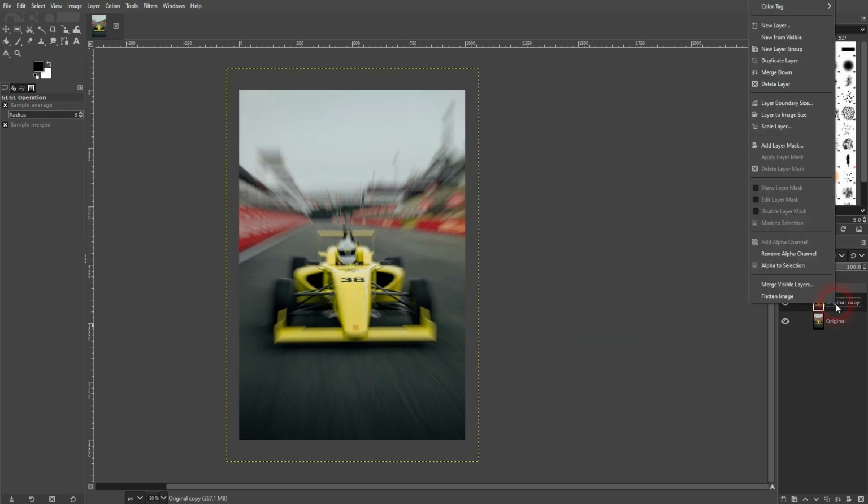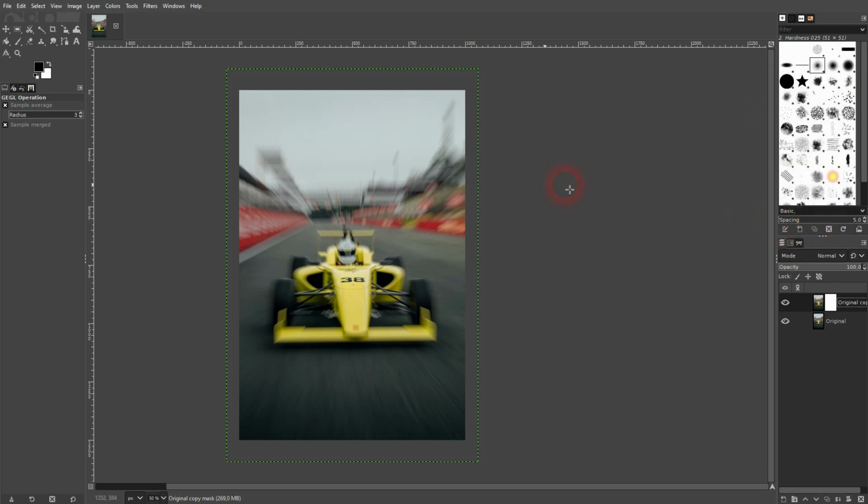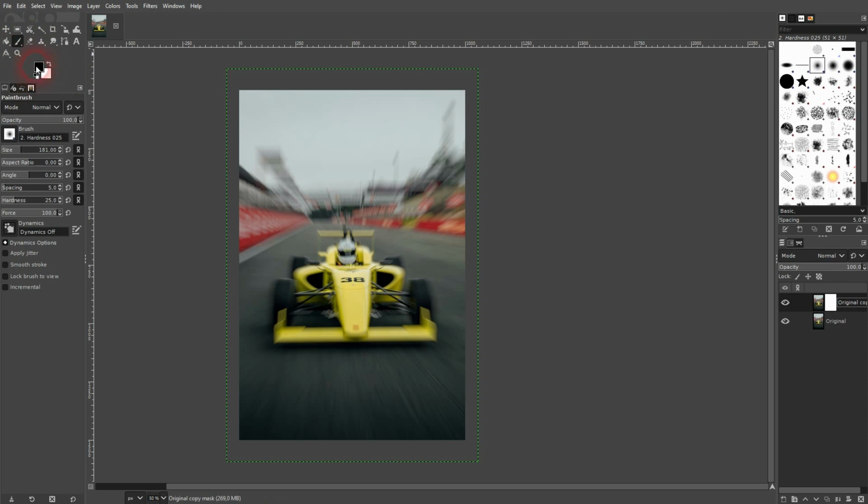Then right click on this layer, add layer mask, make it fully white. Click on add. We are on this layer mask and we'll use the paintbrush and paint in black over it, so make sure it's your foreground color. I use a brush that feathers out right here. Let me go down with the size and now left click, paint over it.